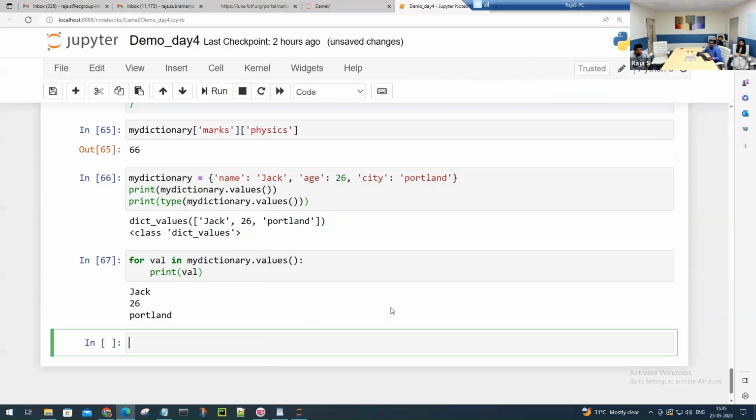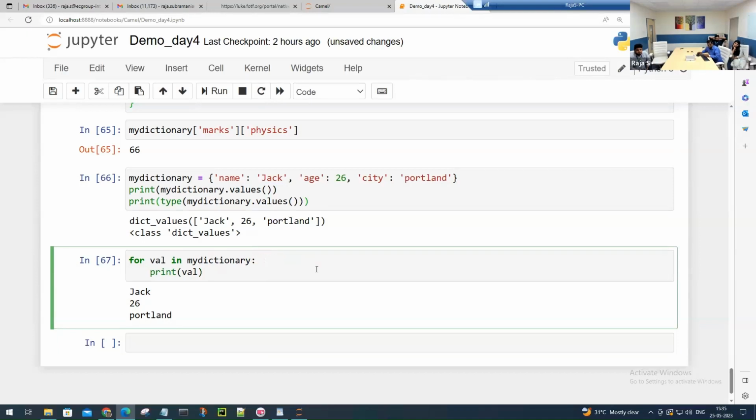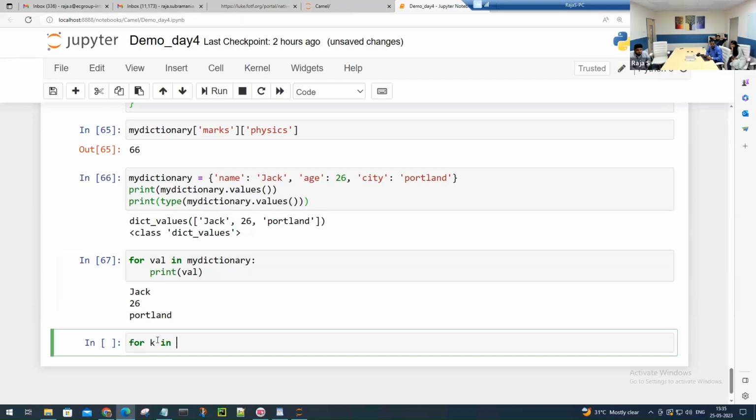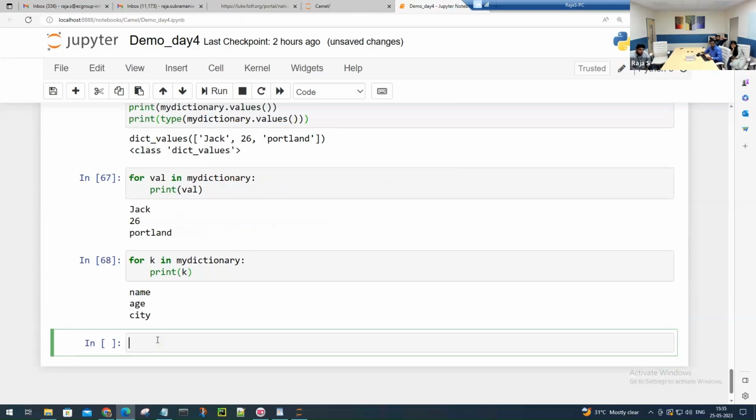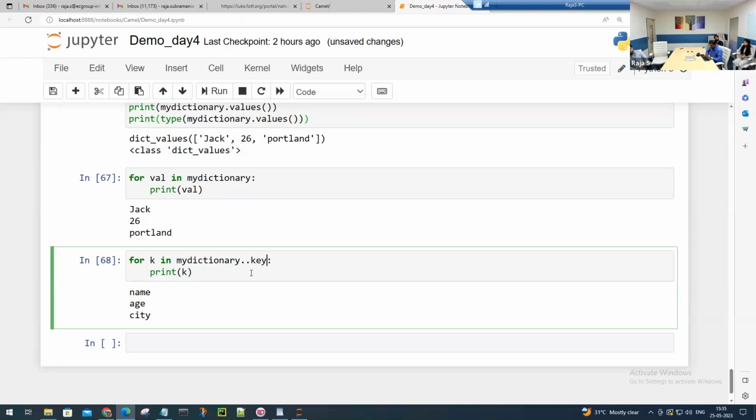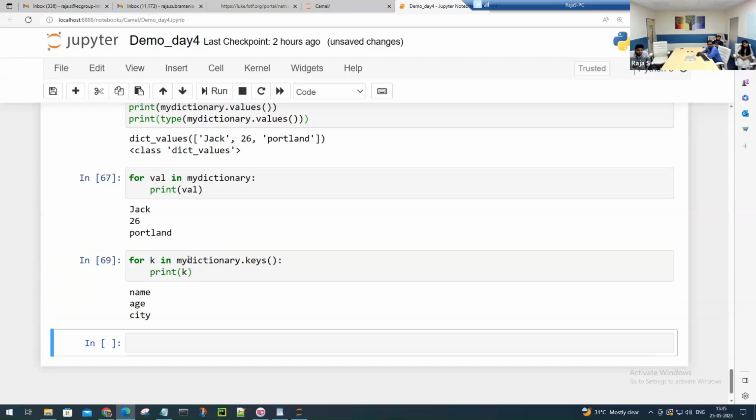And to get only the keys, you can just use my dictionary. So I will type here for k in my dictionary, print k. So you can see it is giving you only the key values. You can use either like this, or you can also give dot keys here. So this will also give the same result. Okay. So you can give just simply my dictionary or my dictionary dot keys.